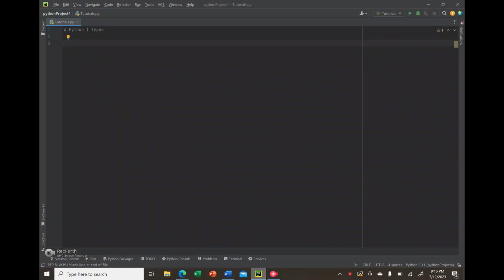To store data in Python, you need to use a variable, and every variable has its type depending on the value of the data stored. Python has dynamic typing, which means you don't have to explicitly declare the type of your variable, but you can if you'd like. So here I'm going to declare a variable, and it's going to be a string because I'm using single or double quotation marks.